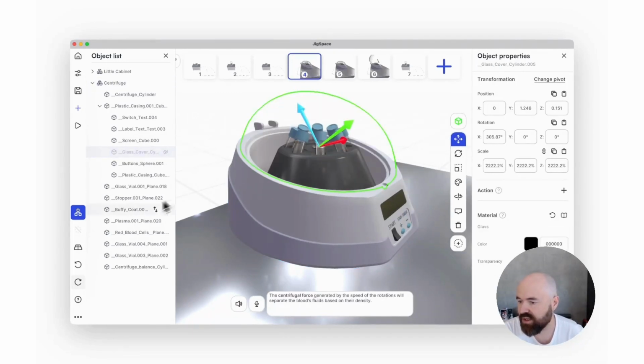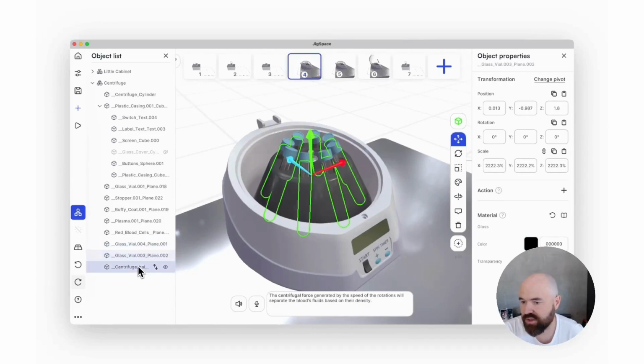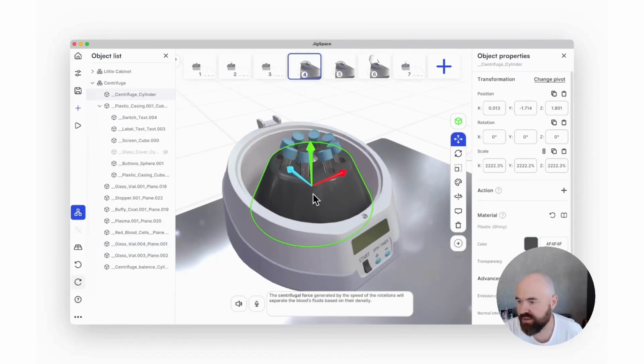I'm just going to hide this. So in this model of this centrifuge, there are some objects here that I want to move together, and so I'm going to group them and then put them in a hierarchy that makes sense. So this object here, this cylinder, is what I want to be the parent of these objects because these test tubes sit within it.